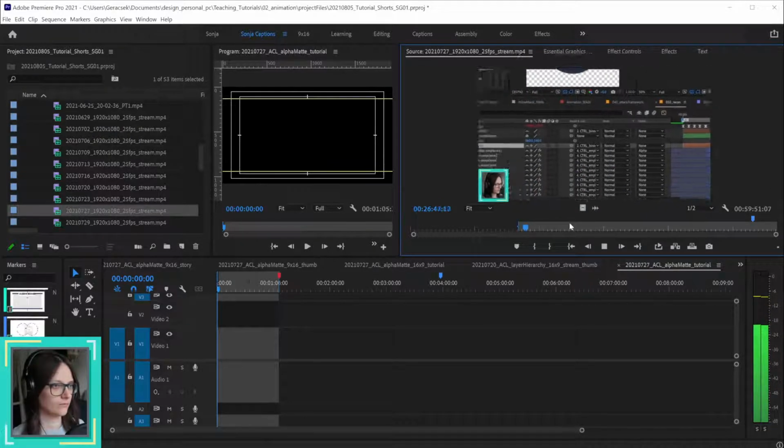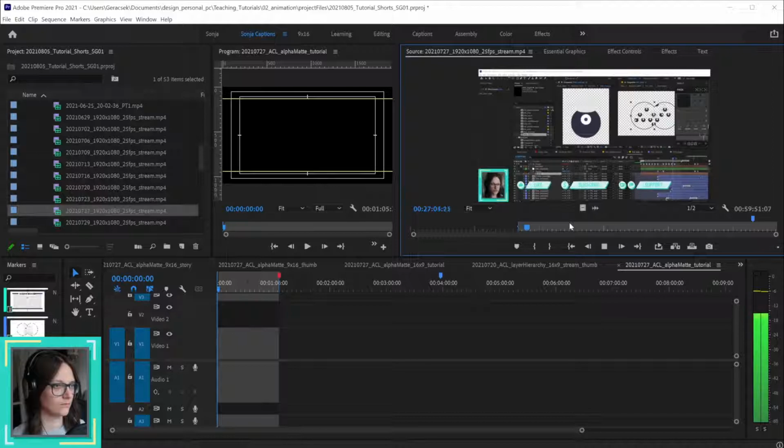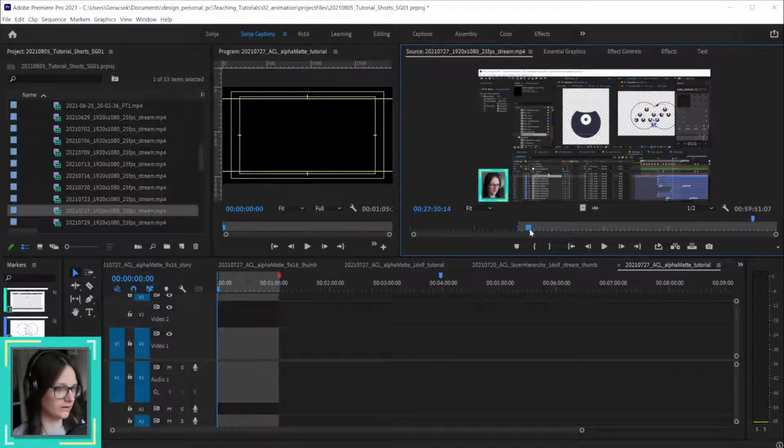And then you have this little symbol here, and then you have this little symbol here. So that would mean that every layer I want to have the alpha track mat on would need its own mask layer. So let me explain this a little bit more precisely.